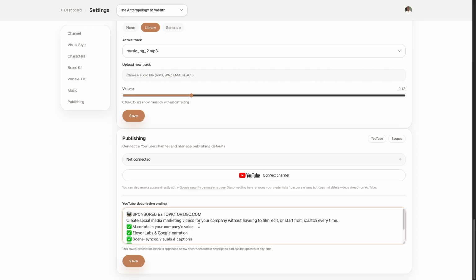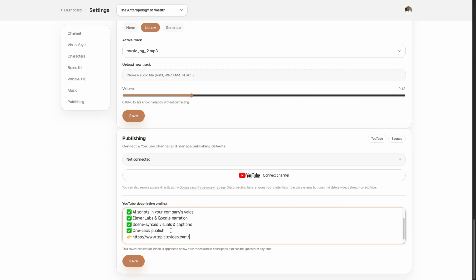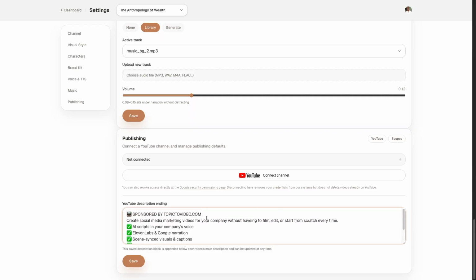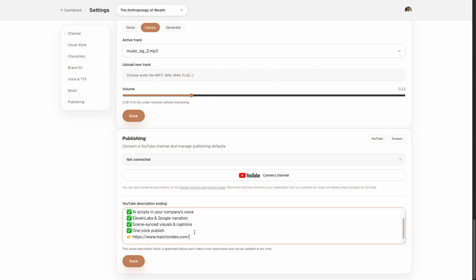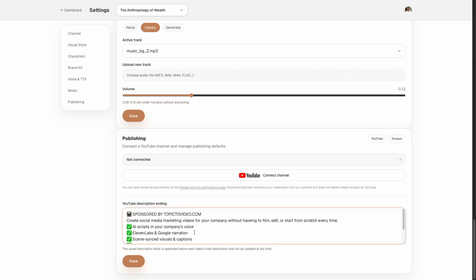Now, we create a description for you when we build your project out. This goes below that. Think of it like a footer at the bottom of every description. Whatever you want there, we give you the ability to put it right there. And this is mine: Sponsored by topictovideo.com, because I'm promoting topictovideo.com in every single video. Okay, and then you just hit save on that.